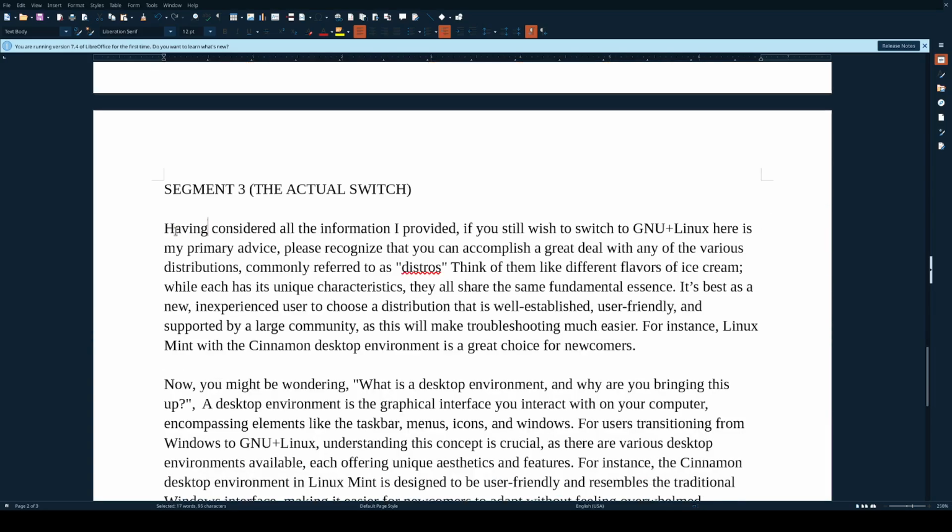Having considered all the information I provided, if you still wish to switch to GNU plus Linux, here is my primary advice. Please recognize that you can accomplish a great deal with any of the various distributions, commonly referred to as distros. Think of them like different flavors of ice cream. While each has its unique characteristics, they all share the same fundamental essence. It's best as a new and inexperienced user to choose a distribution that is well established, user-friendly, and supported by a large community, as this will make troubleshooting much easier.